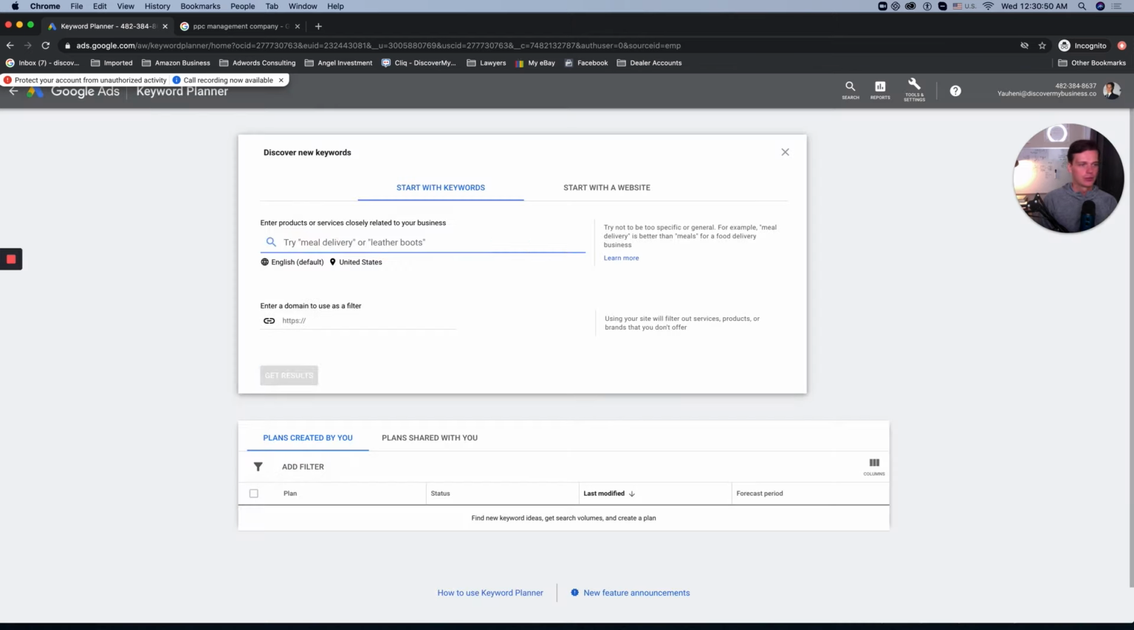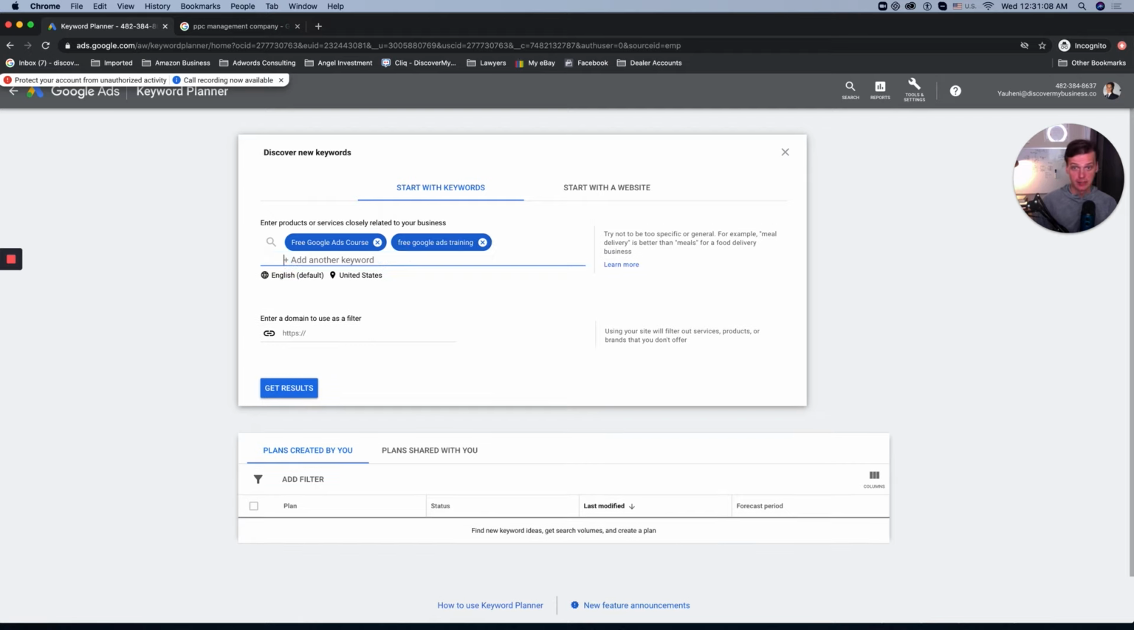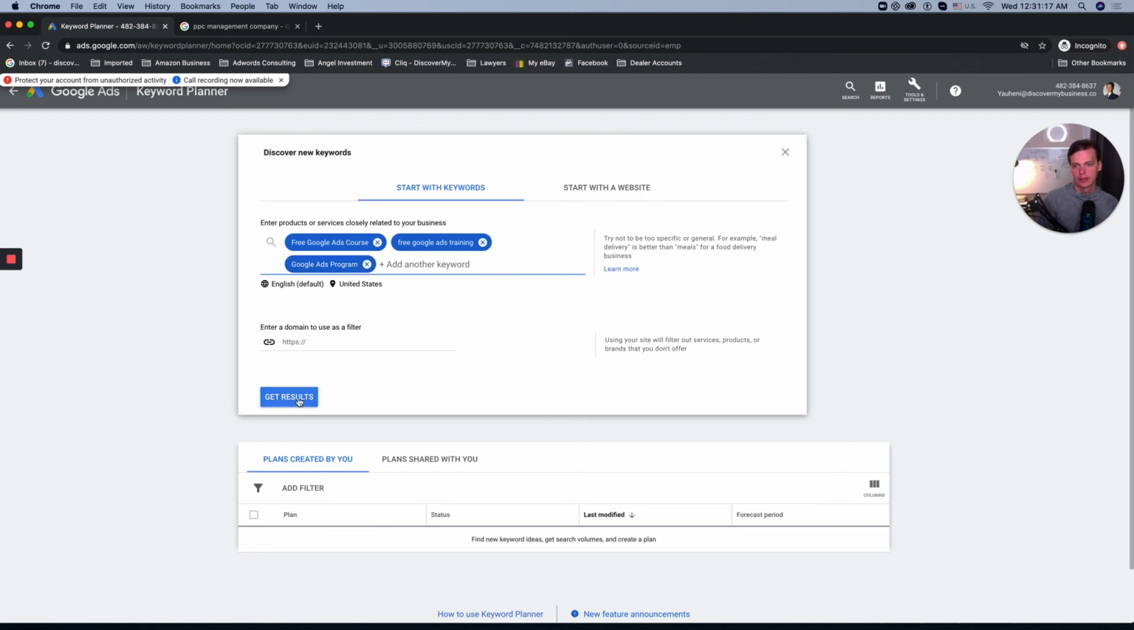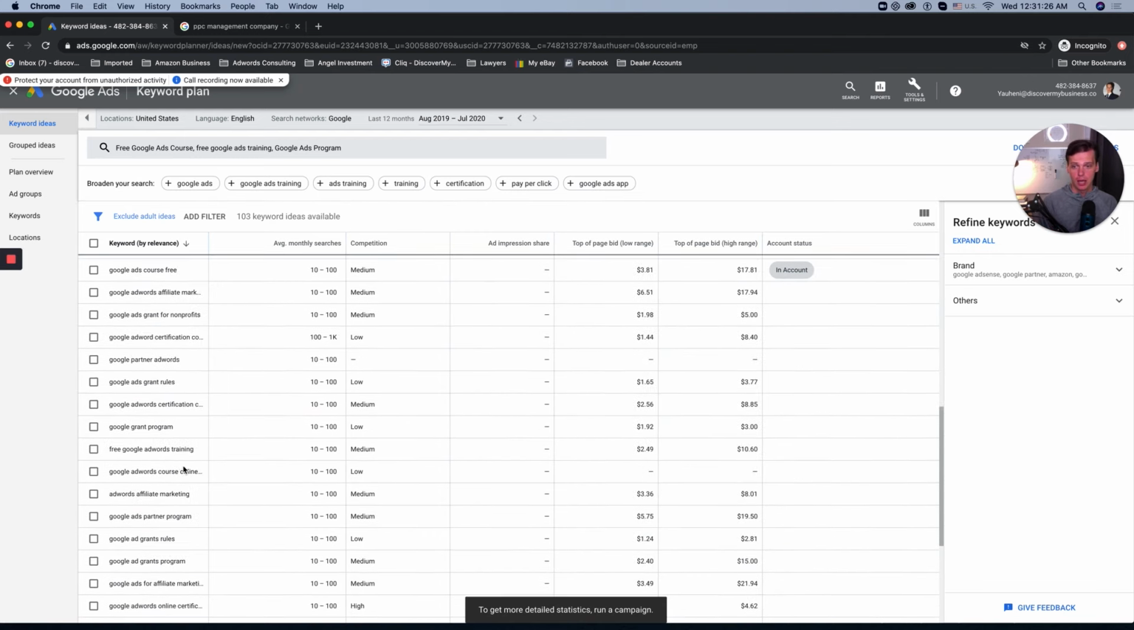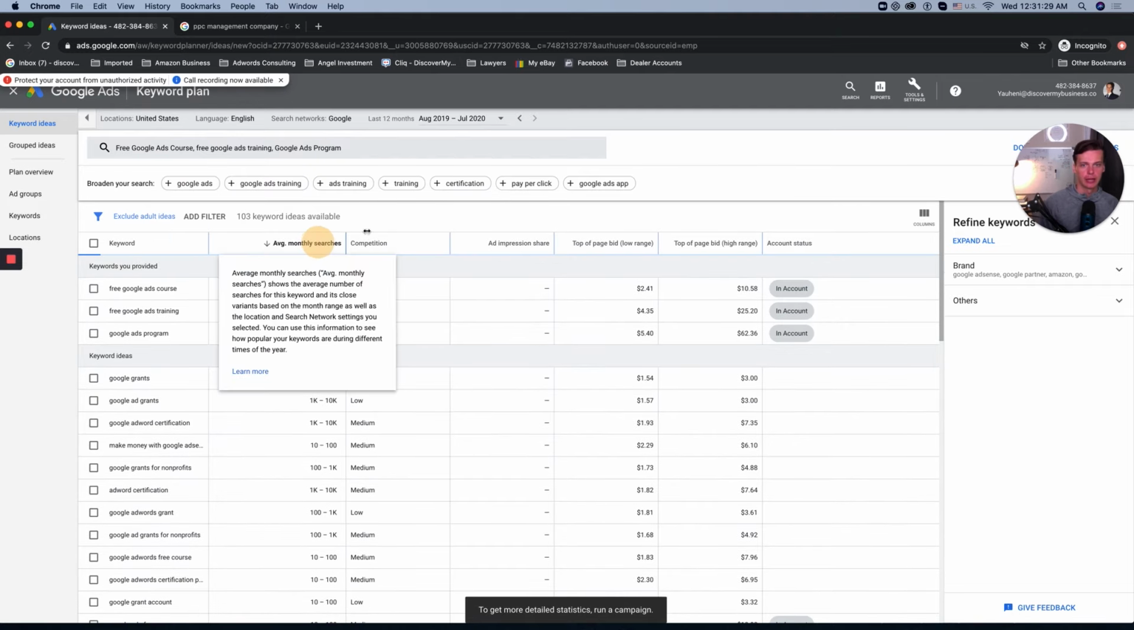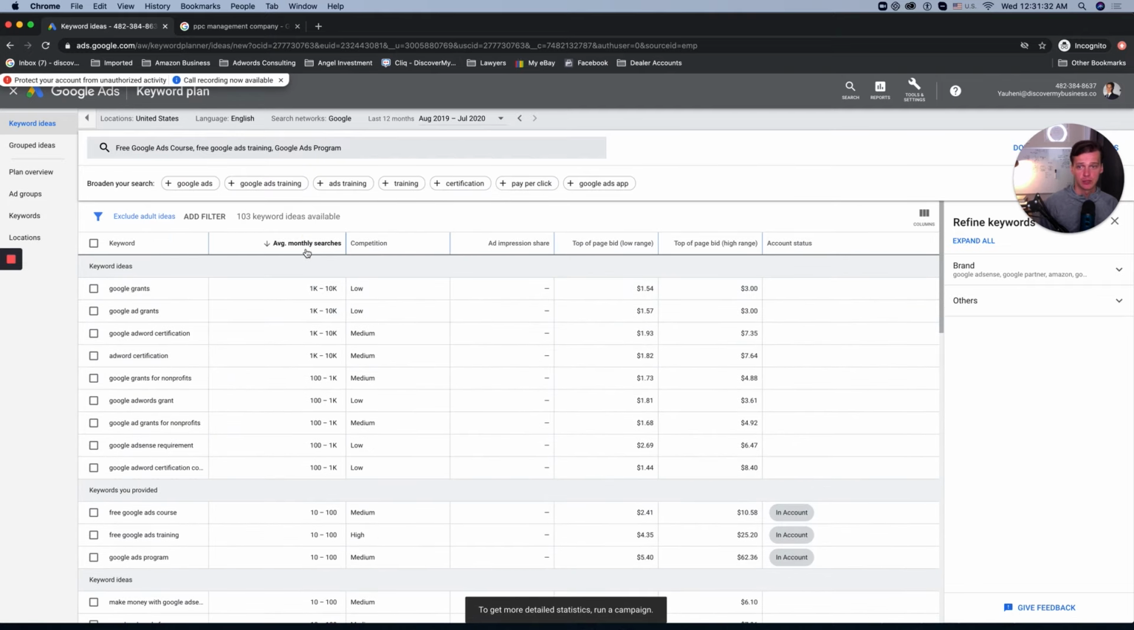We're using Google Ads course as an example, or free Google Ads course. Then we can add free Google Ads training. Click comma and space, and it will add one more term. Then Google Ads program. And that's it, just get results. So right now Google is showing us average monthly searches for particular terms, what the competition is, and the average price. So I'm starting with average monthly searches.